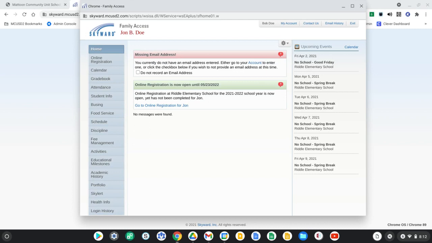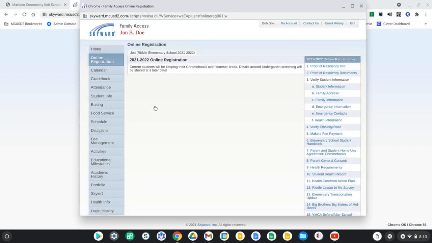This will open up a dialog box that will show you in this green box that registration is open for your child. If you have multiple children, you have a drop-down menu that you will be able to use to select which child you would like to register. Click the Go to Online Registration link. This will take you to the 2021-2022 online registration.